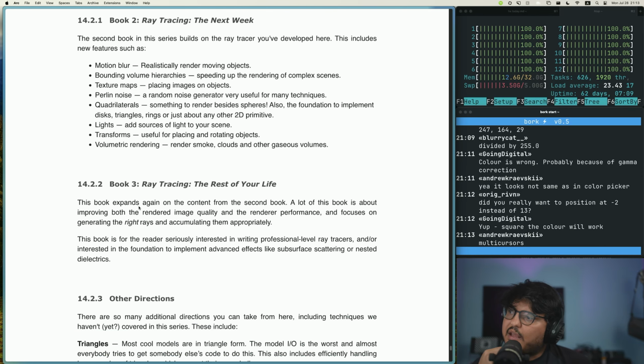So let's see, book 3, Ray Tracing: The Rest of Your Life. This book expands again on the content of the second book. A lot of this book is about improving both the rendered image quality and the render performance, focuses on generating the right rays and accumulating them appropriately. This book is for the reader seriously interested in writing professional level ray tracers and or interested in the foundation to implement advanced effects like subsurface scattering or nested dielectrics.